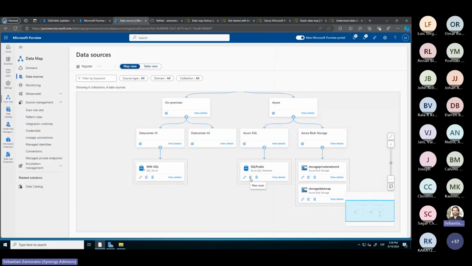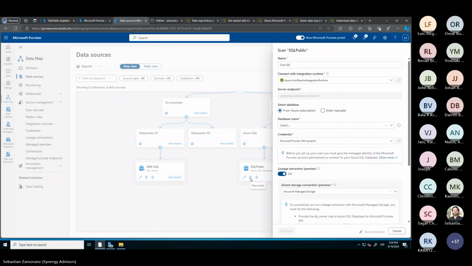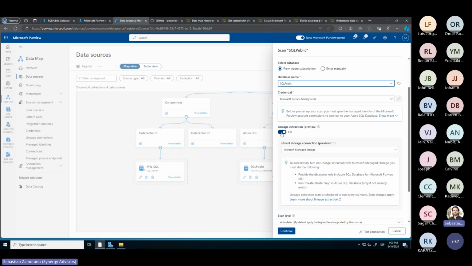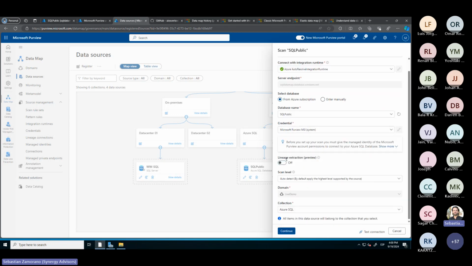And now we will go to scan. Scan SQL public. The other one is still not showing. I need to refresh. We will use, this is the database, SQL public. We will use the Microsoft Purview MSI. We are using the Microsoft Purview account. We will turn off the lineage extraction.